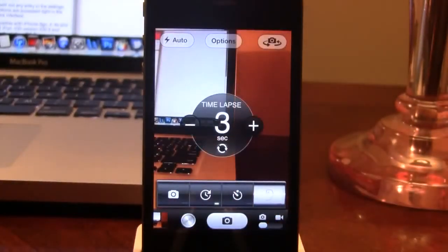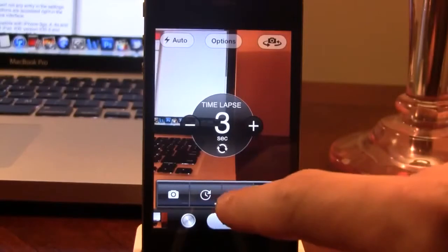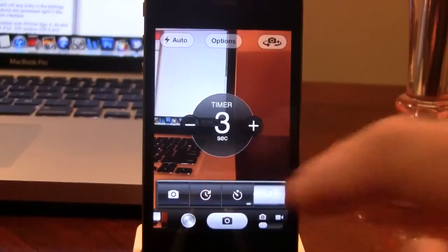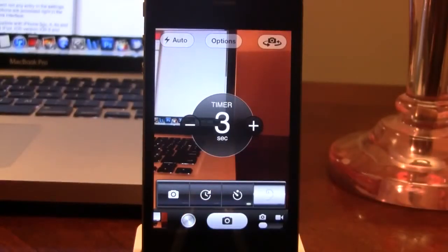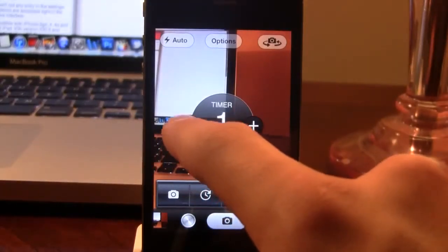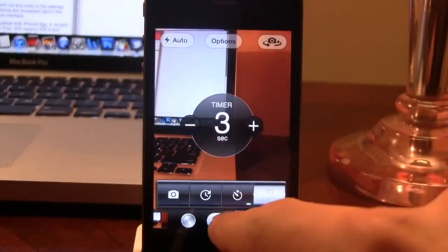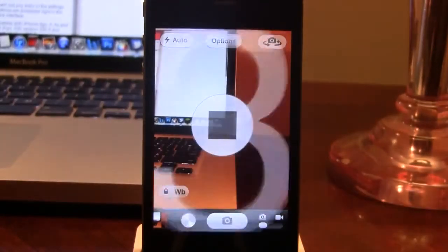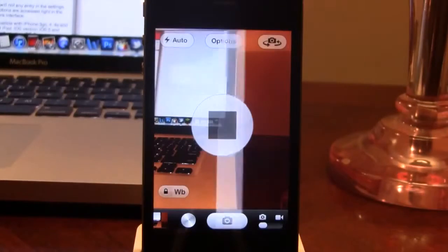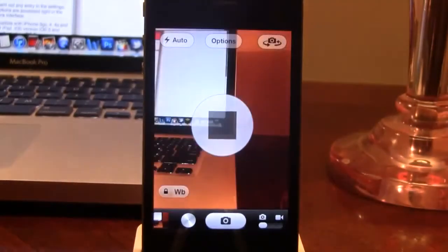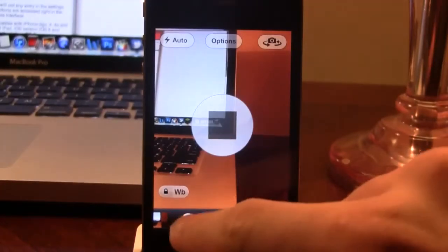Now the third option, this is the timer mode. Now this is one option that needs to be incorporated into Apple's iOS camera app. So you will be able to have a timer. You can choose all the way down to 1 second all the way up to 3 seconds, and then you can easily go ahead and take a picture and it will count down from the certain amount of time, in this case 3 seconds, and snap a picture. So if you want to hold it out in front of you and have a group picture, this is a great idea.